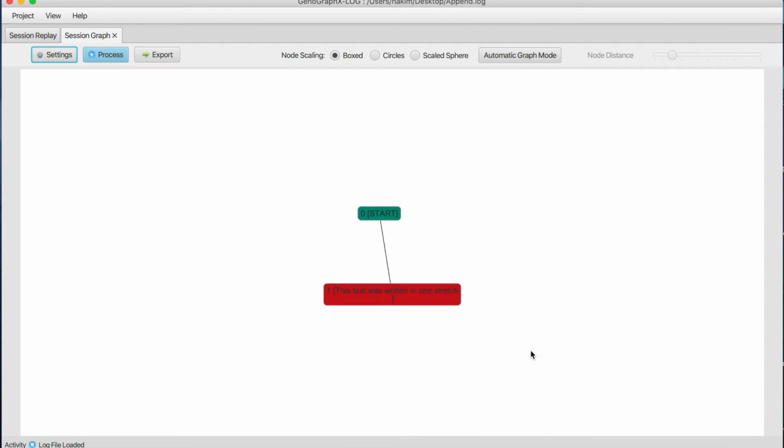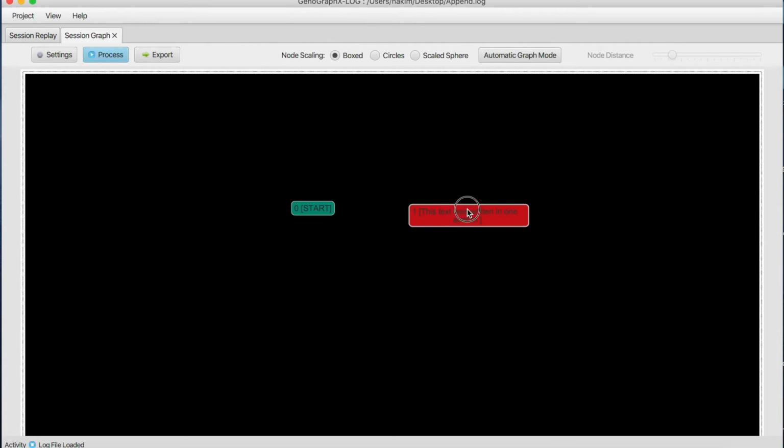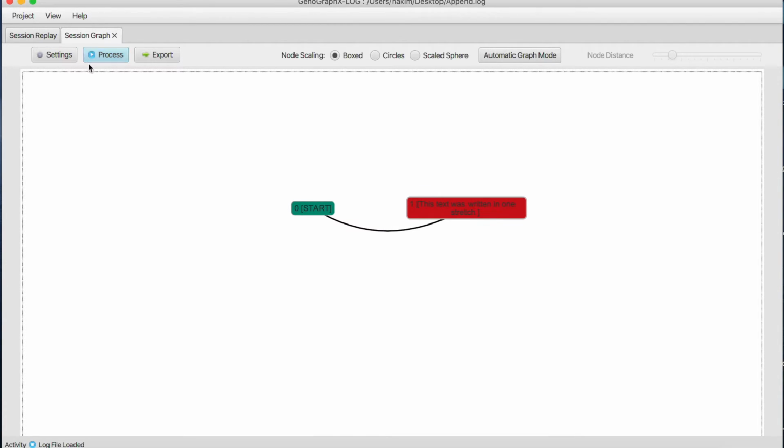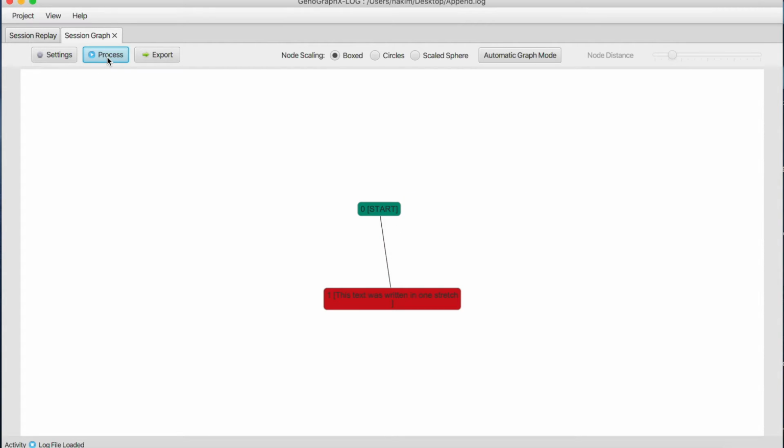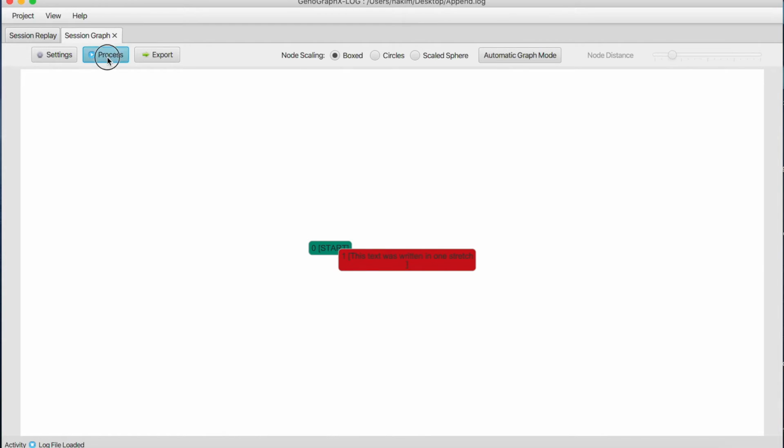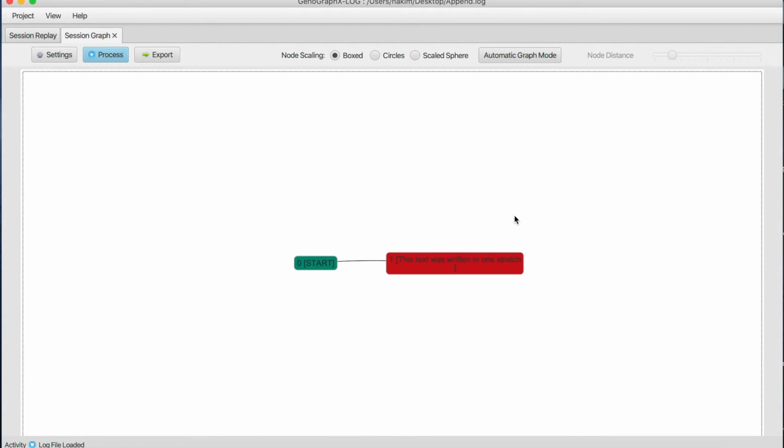When you save settings, you will see that the graph is automatically drawn, and in manual mode, you can move these nodes around. And of course, if it does not draw in a convenient or easily legible manner, you can redraw it by clicking the process button until you get a favorable graph layout. So this shows that this is node 0 where you started off, and this text was written in a stretch, and this would be typically how an append node is represented.